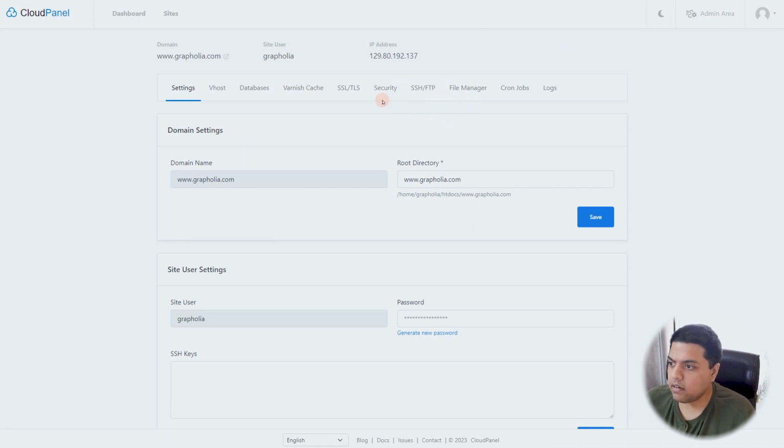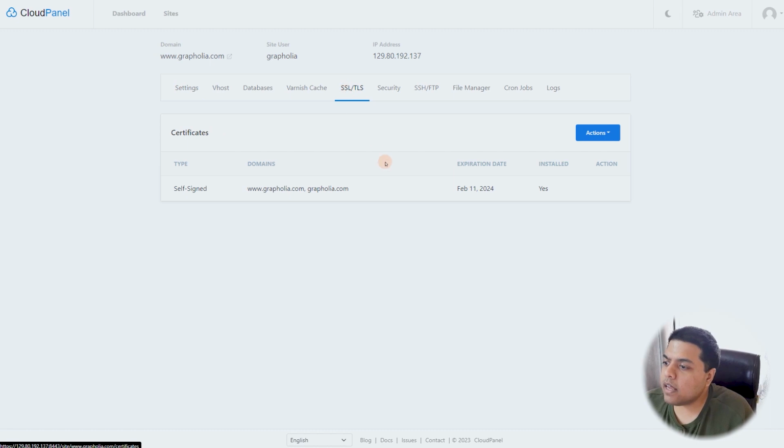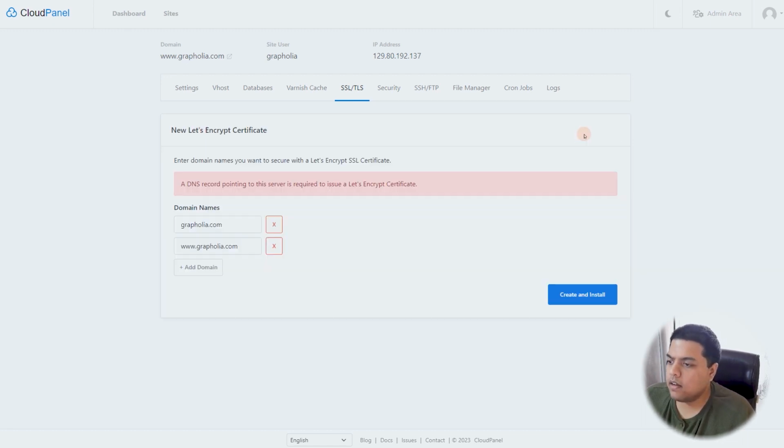And here, if we go to the SSL next, let's go to actions and create a new Let's Encrypt certificate. Let's select this. It will show us this page which says the DNS record pointing to the server is required to issue a Let's Encrypt certificate. So that's good. We have already pointed the DNS to the server, so it's good. And let's create an install.